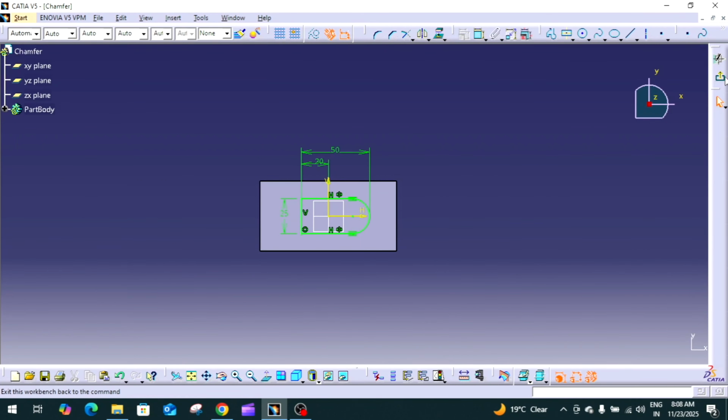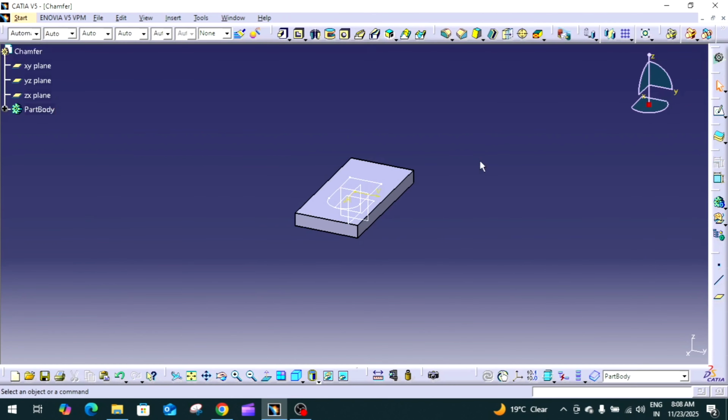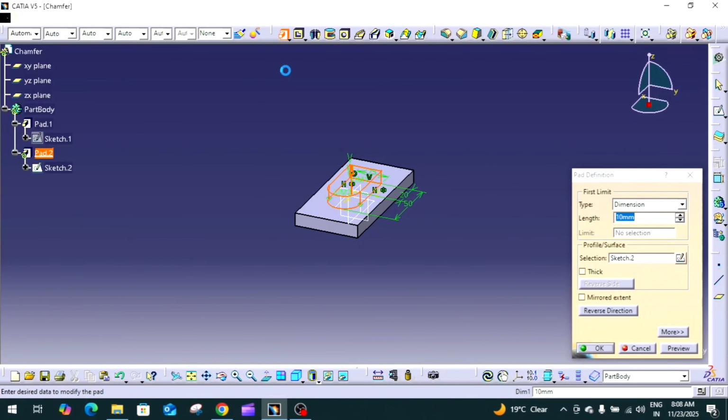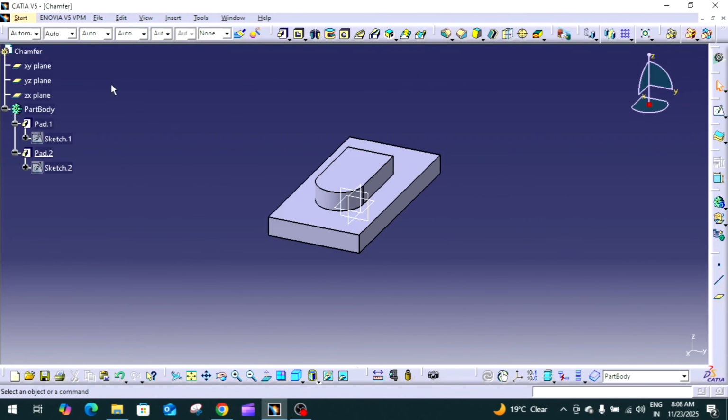Okay, now click on the exit workbench, select the pad tool, give the thickness 10 mm. Now my object is ready to apply the chamfer. So let's click on the chamfer tool available in the dress-up feature toolbar.